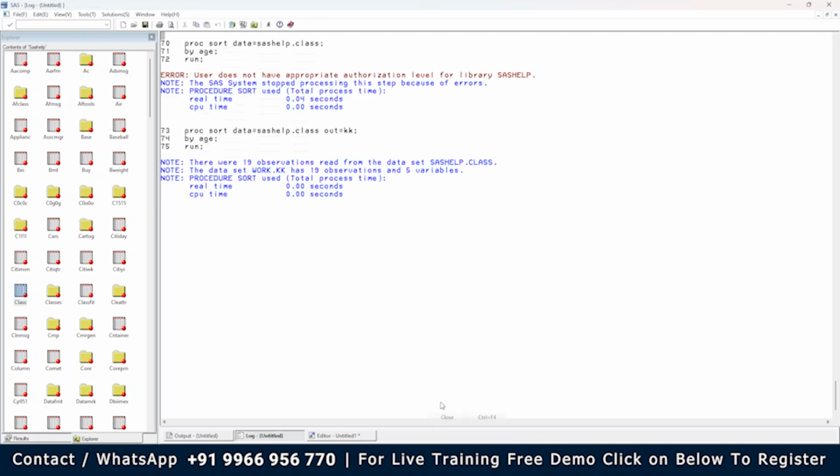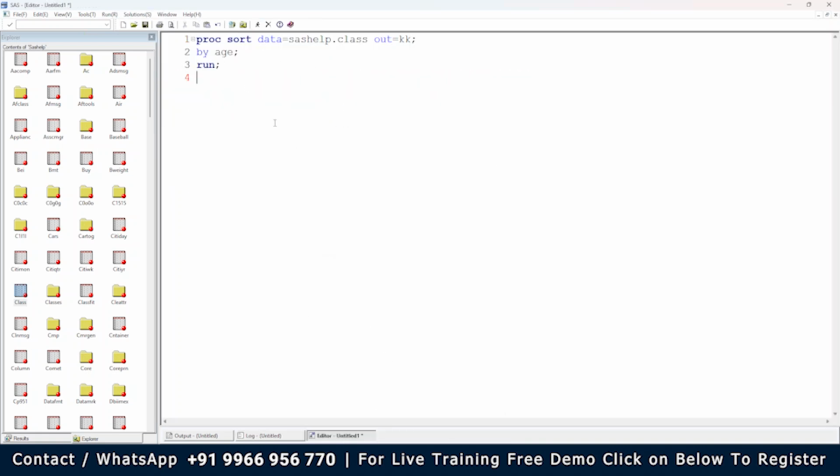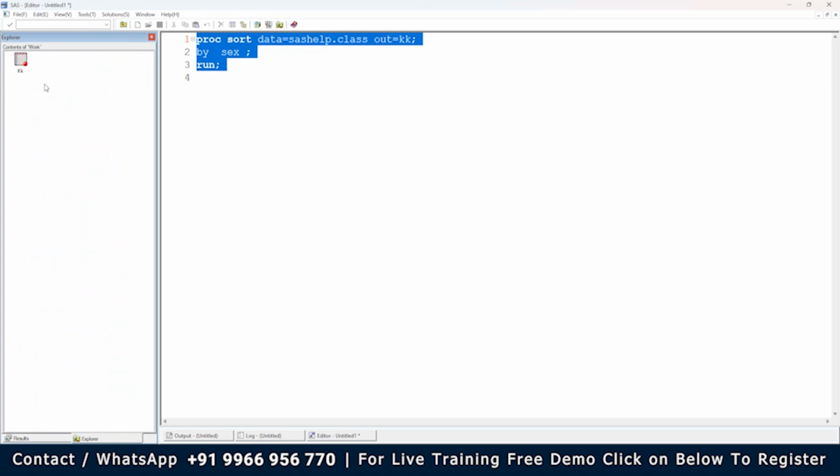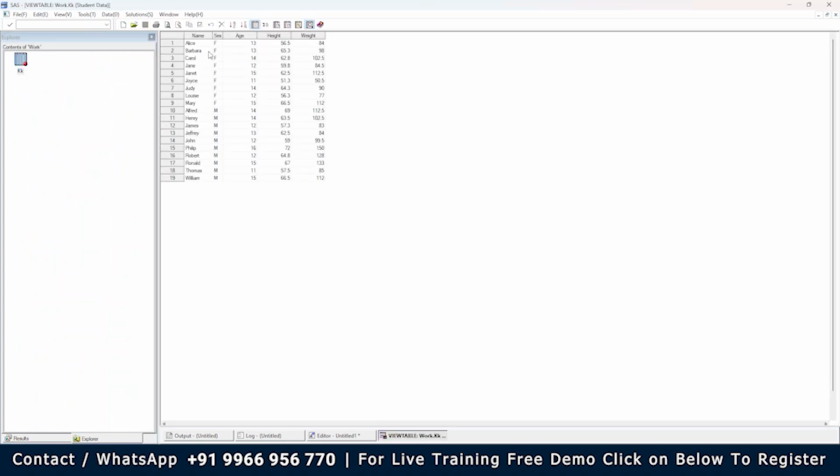You just mention one more by variable for your purpose. You mention that age wise I need to sort it, and sex wise also I need to sort it. First I need to sort based on sex. First let's decide, is it a male or female sorting order? There are a lot of females and a lot of males. When you sort by sex only, what happens? Go to your work library, open the KK dataset, and you will see only females first, followed by the males.